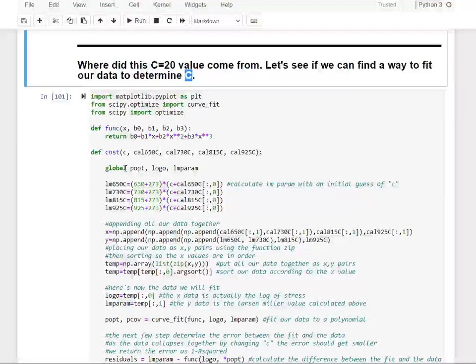That would be like actually having real data, and you need to figure out how to collapse it. So we're going to go ahead and do that, and we'll fit this data that we had from the Callister text and see if we get a C value of 20 back.